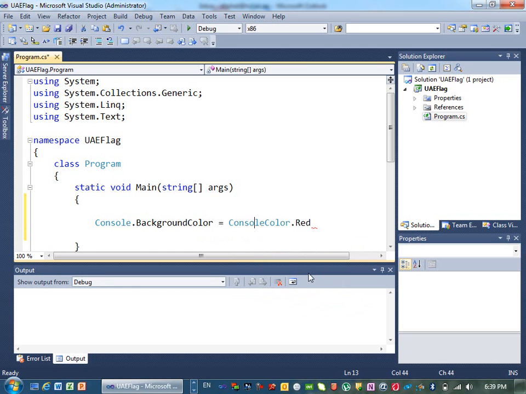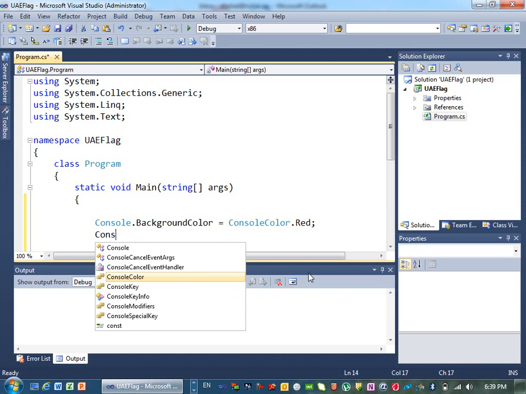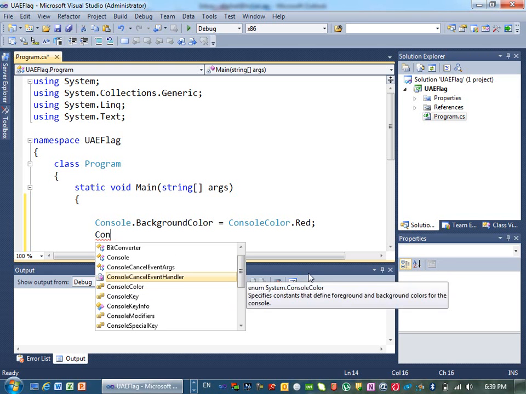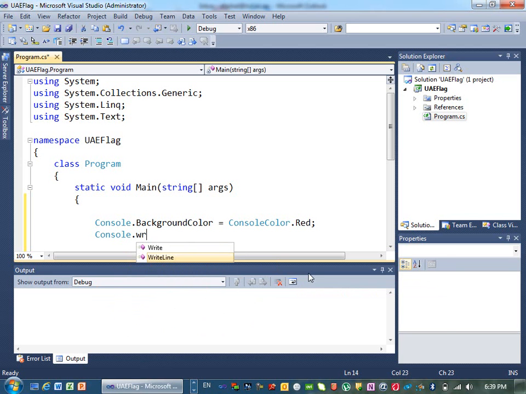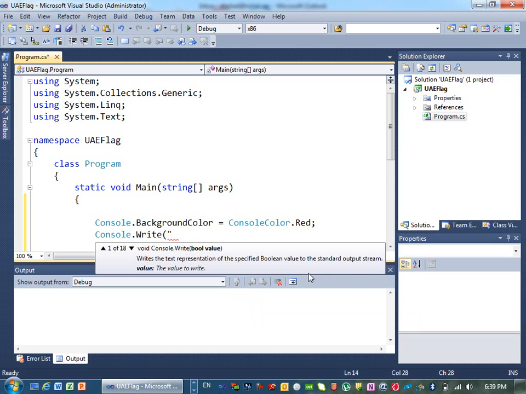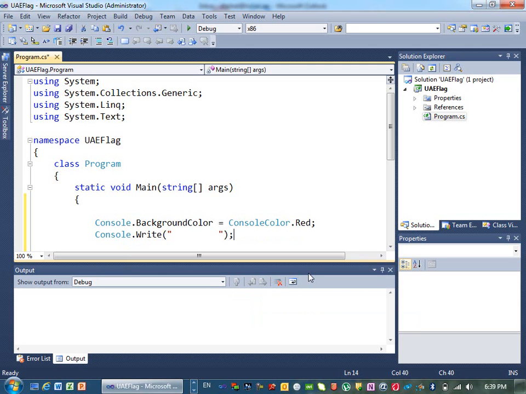Now when you change it to red, you want to draw part of the flag on the same line. You don't want to draw the whole line as red. So you use Write instead of WriteLine. Why Write, not WriteLine? Because you want to stay on the same line. If you use WriteLine, it will take you to the next line. So we'll say Console.Write, and you determine how many spaces you want. Every space you put here will have a red background, so it will appear as red on the screen. Close the quotation and close the line with a semicolon.